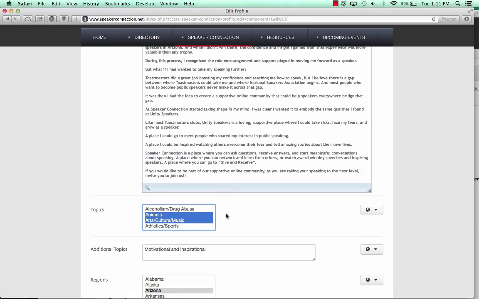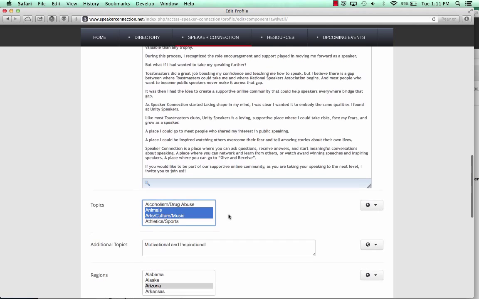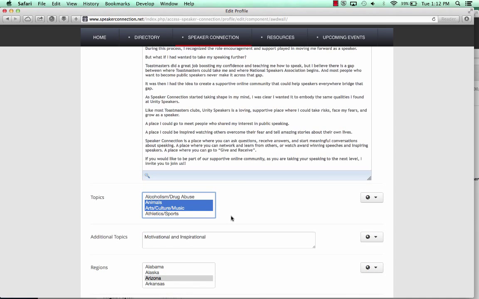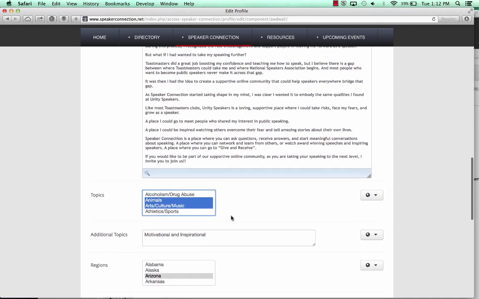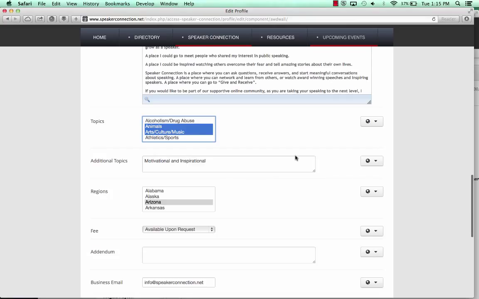Now, if by chance you don't see the topic or topics on which you speak, the next field allows you to enter whichever topics you might want. Using the additional topics field, you can simply type in the topic or topics that you don't find in the topics section. Go ahead and separate them by a comma.